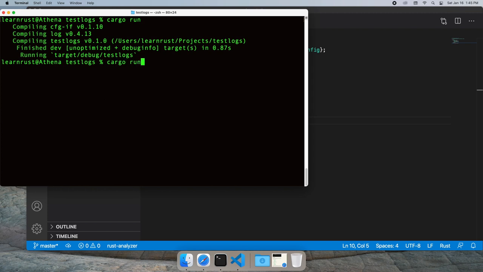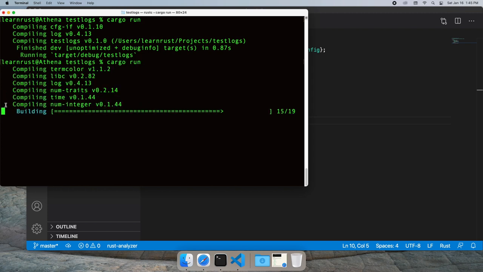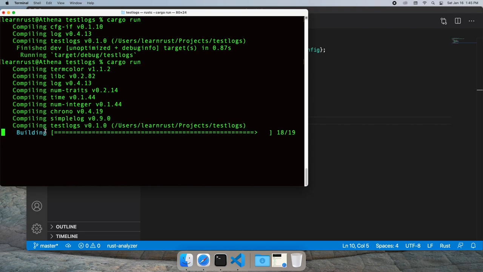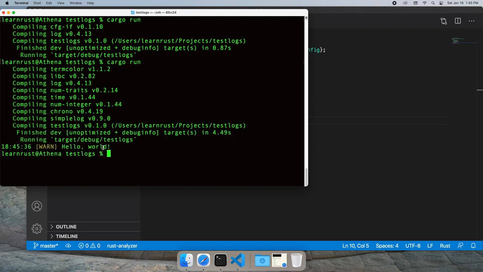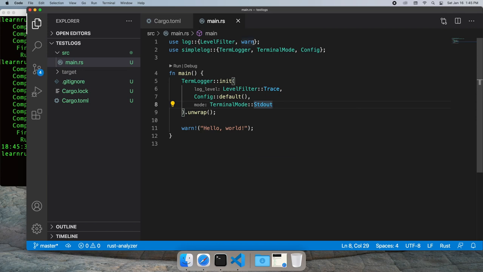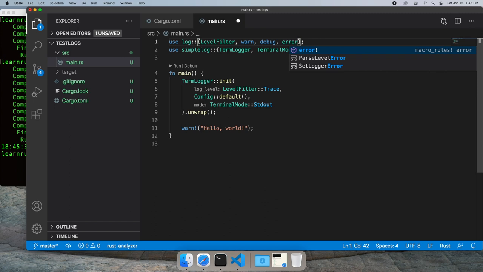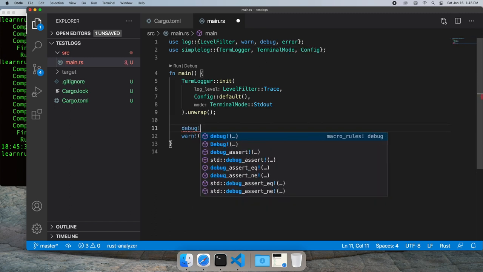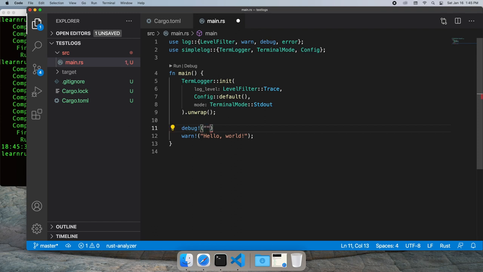And Cargo will bring in the dependencies, and we see our output. Great, fantastic. We've got our warn, and we've got something a little bit better than a println. So let's take a look at debug and error, which are a couple of other log levels, and we can use format strings with these loggers. So we can say some parameter that we want to print out. In this case, something interesting, and we want our output.